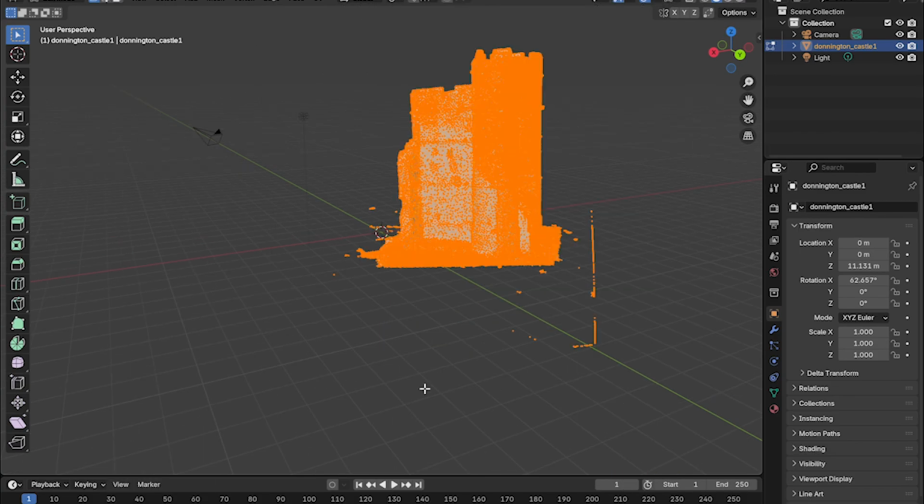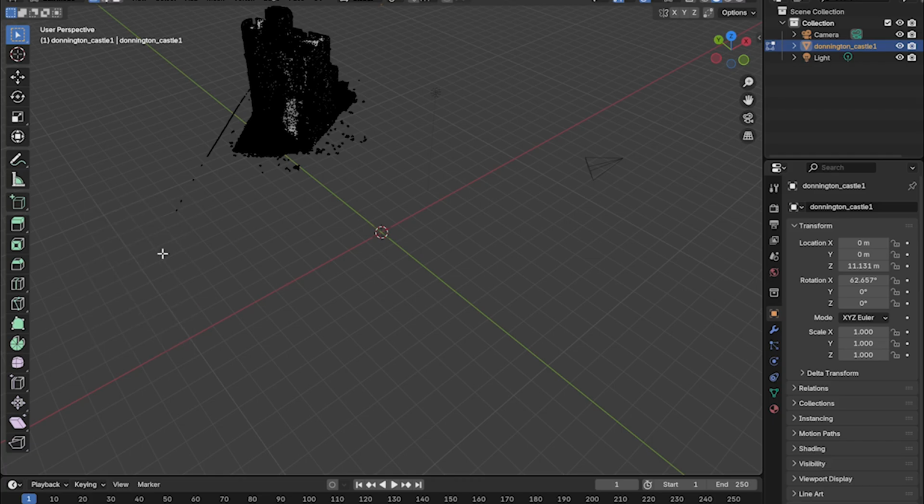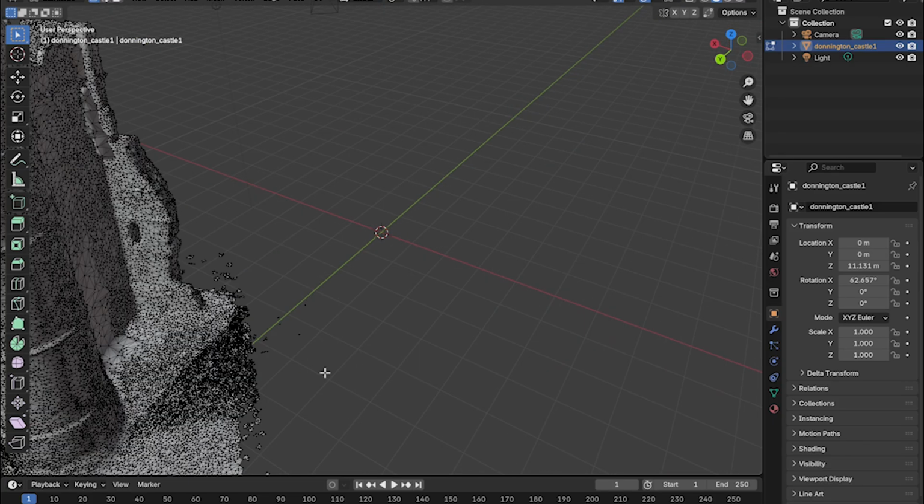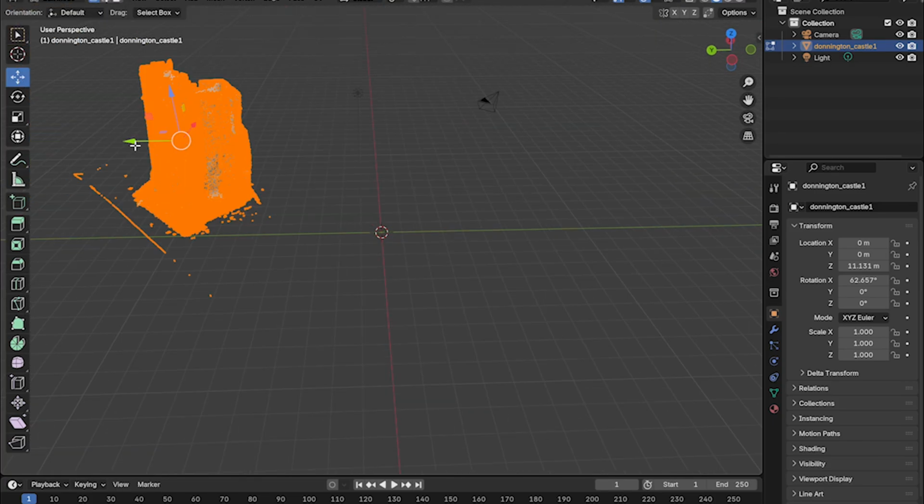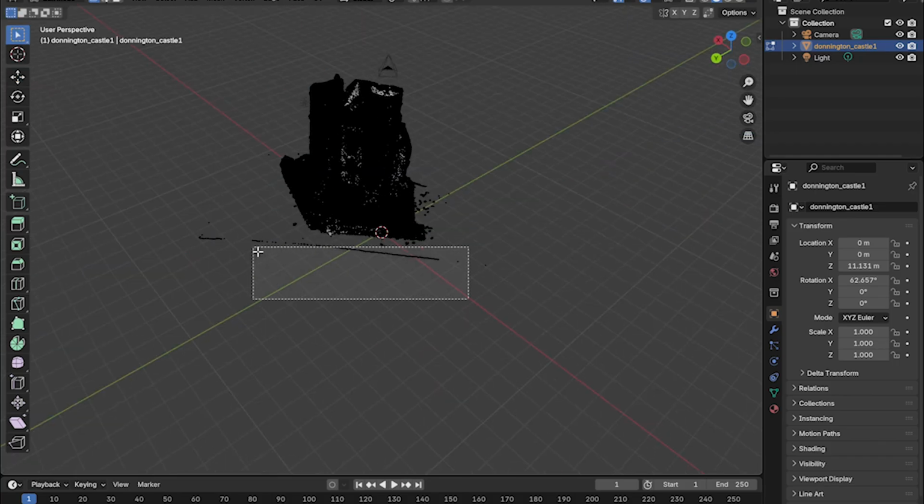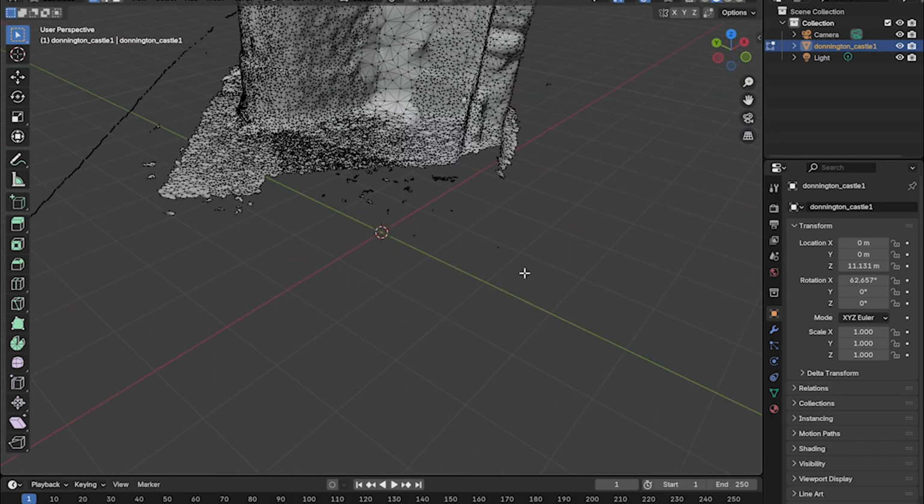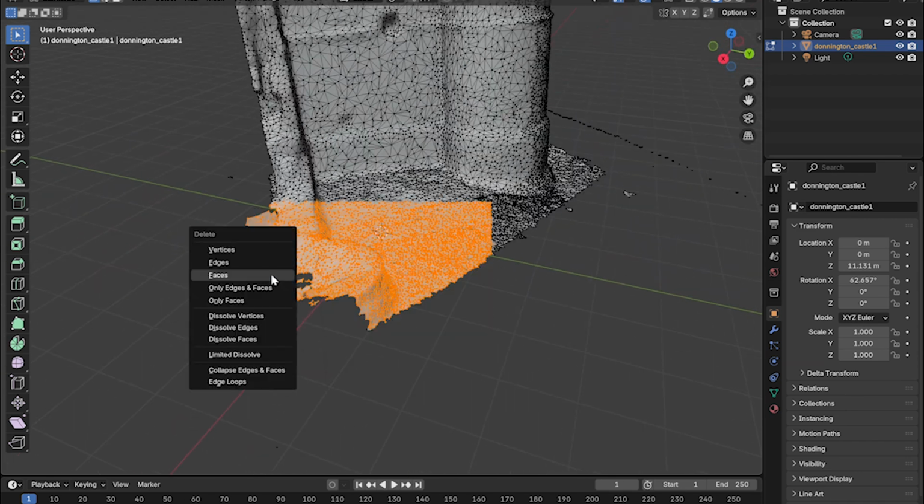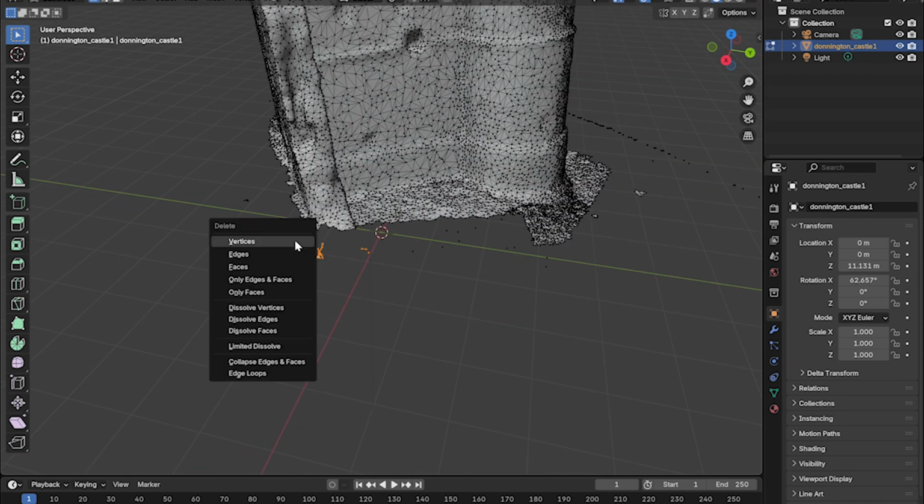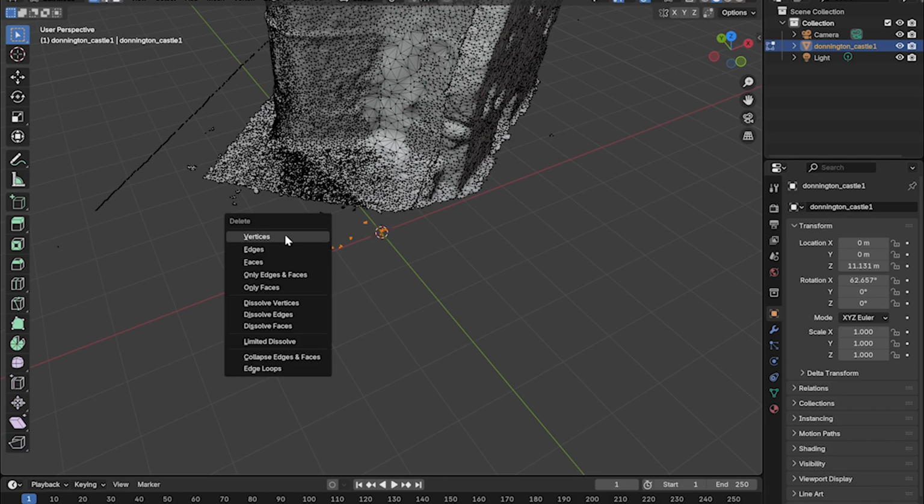And you'll see now that we're getting closer. I'm working up to the edges and then just going around and collecting all the stray points. So we've got a much cleaner model. So that's the first step in this process.